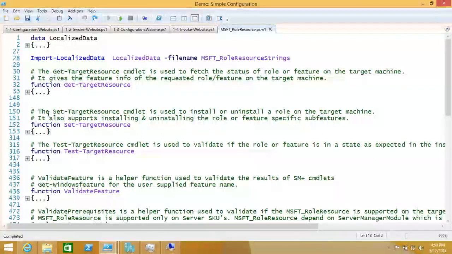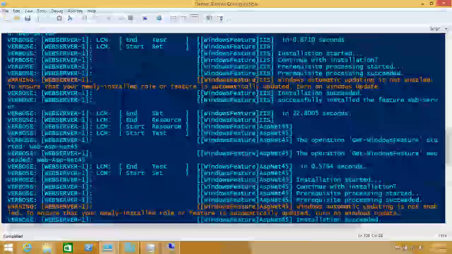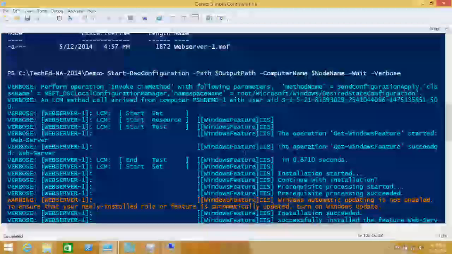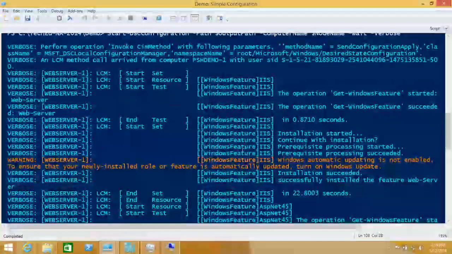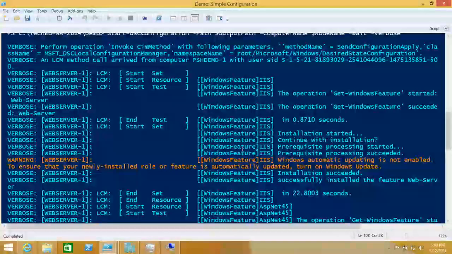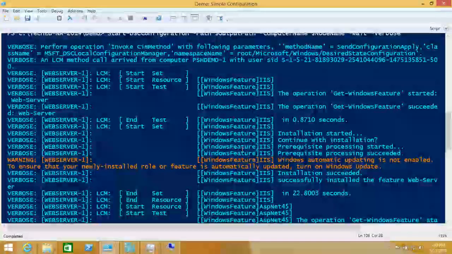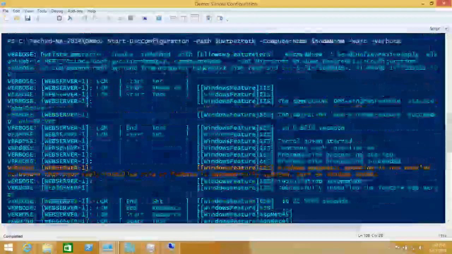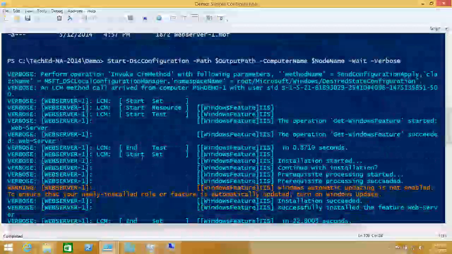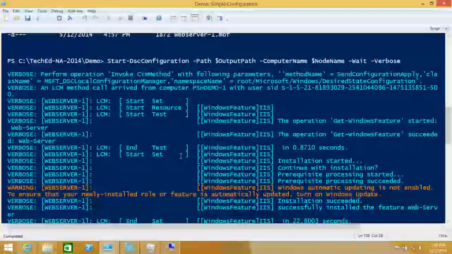And one thing you will notice, we started the configuration, and then while it was running, we went into the make it so phase, what happens under the covers. So we are showing you both the intent and the make it so phase in those slides, in those scripts. And so here you see start test, and then there is start set. Because IIS is not installed, it goes ahead and installs IIS. And similarly, it does the same for ASP.